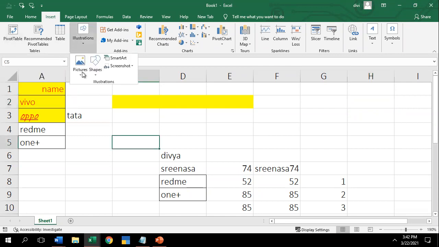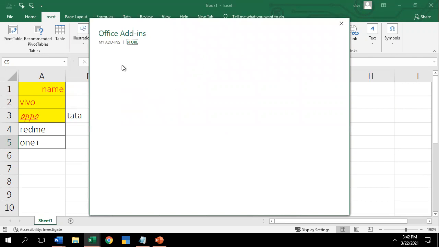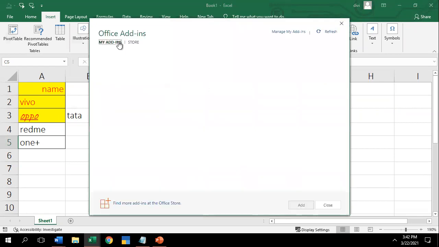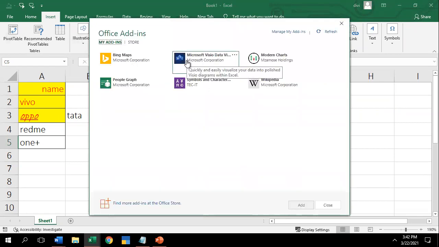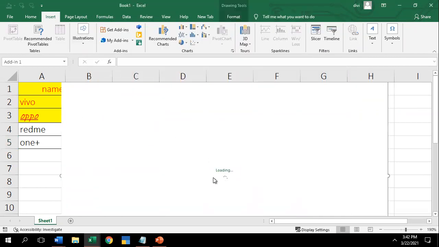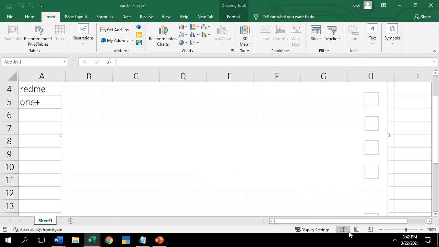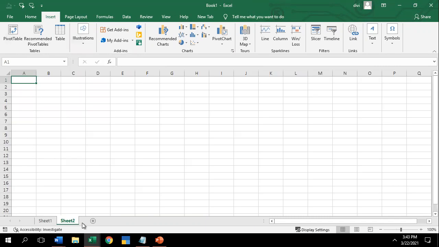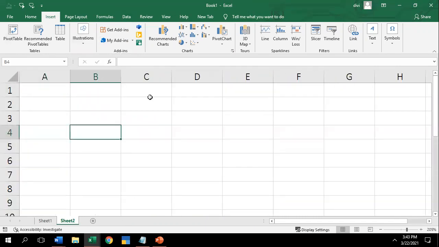Next, Illustrations: you can add pictures, shapes, SmartArt, and a screenshot. Get Add-ins: you get different kinds of applications over here, for example Microsoft Visio and modern charts. You can insert any charts over here, or if you want to analyze any other kind of graphics, you can present them over here, like apps in a phone.